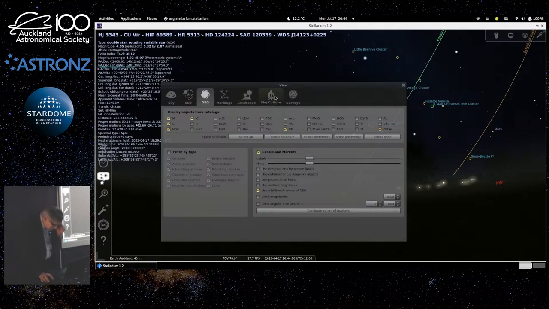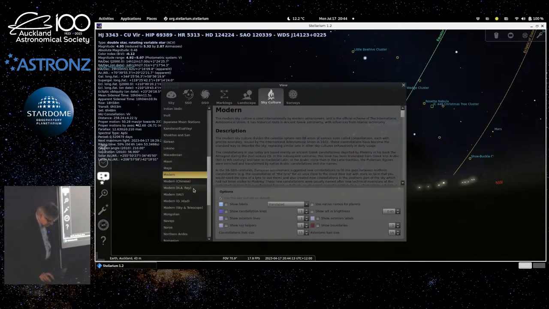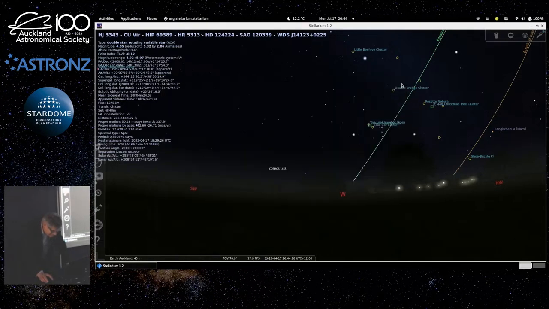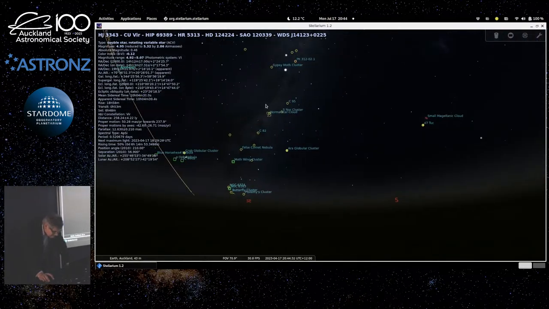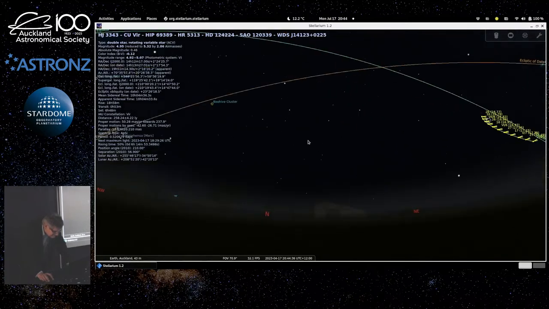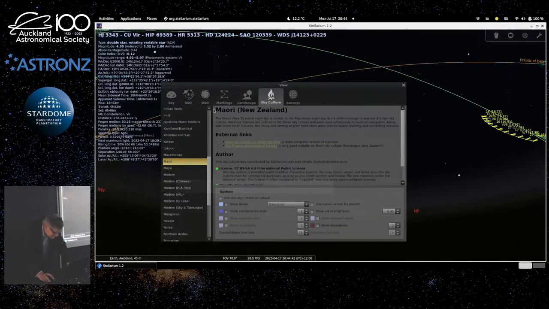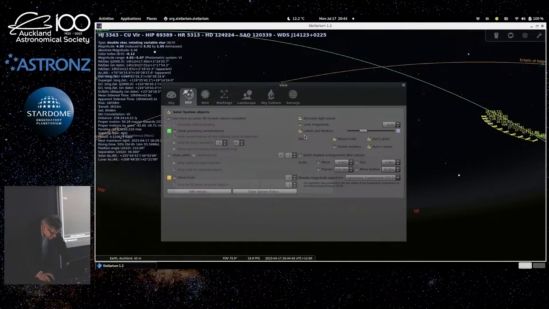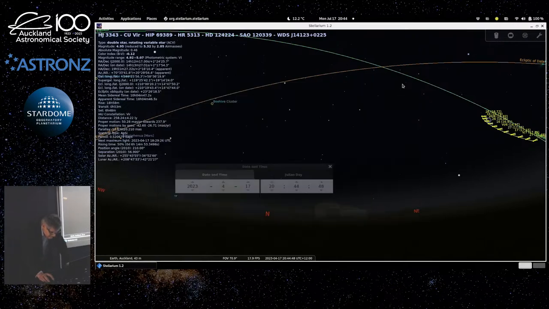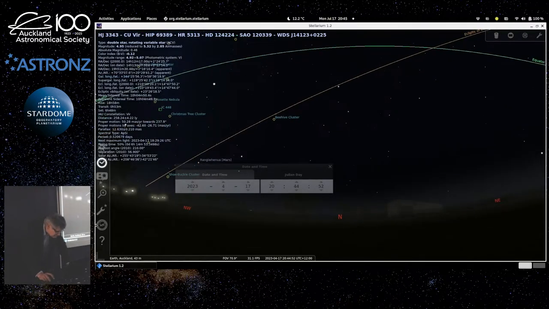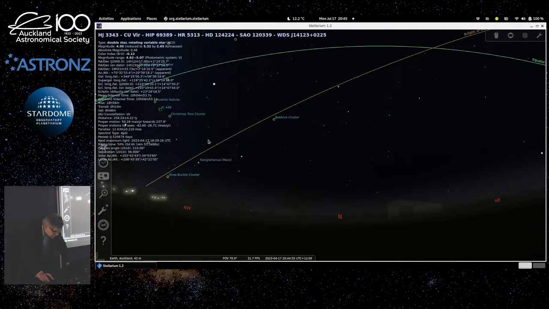We can also do sky culture. So the default is modern, which is basically the IAU, International Astronomical Union stuff. For example, we can go to Maori if we want to. And then when we have a look at some of the stars, I have to turn the star names on, don't I? Oops, wrong one. Go back to here. It may not have that many names loaded on it. I'll just change to the morning again.